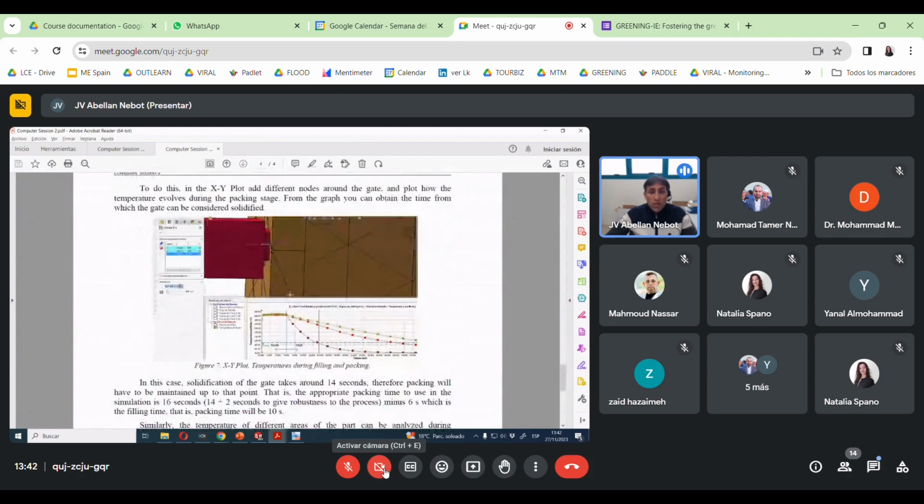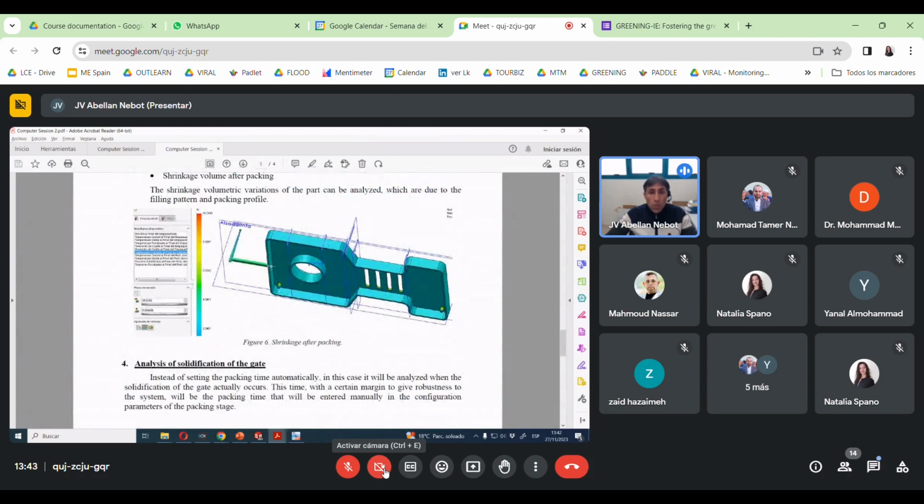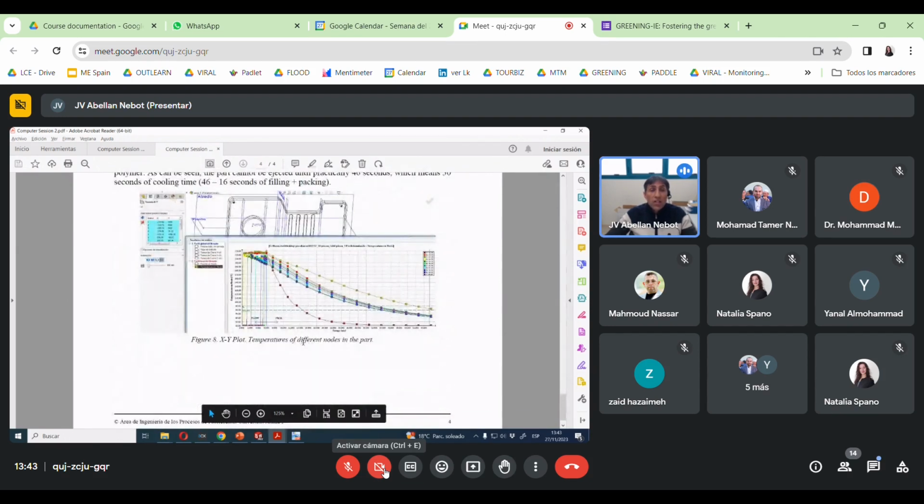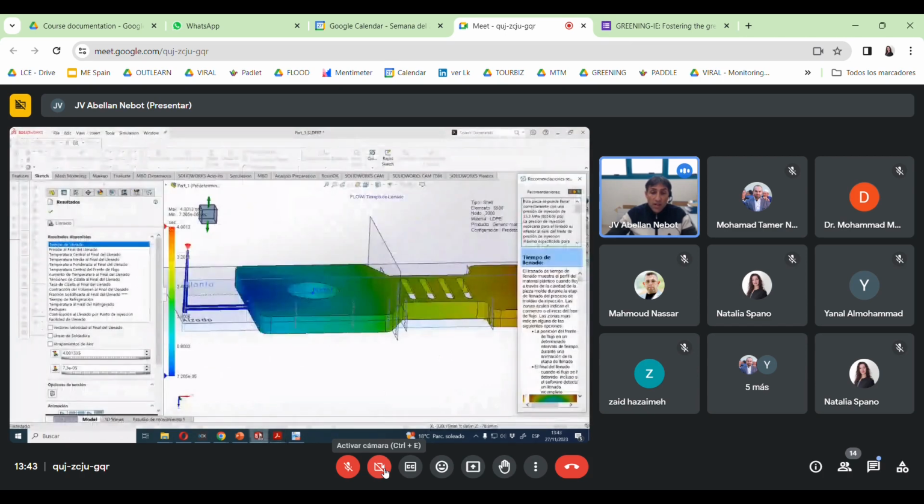And one of the things that we can do in packing is to analyze when the gate solidifies. You know that the gate is the first region of the cavity that solidifies, so we can calculate the solidification time using the XY plot. With the XY plot, we can see the temperature of the gate during the packing and cooling time, so we can see if the temperature is correct or not, or we can change these values in the simulation. So let's see that.